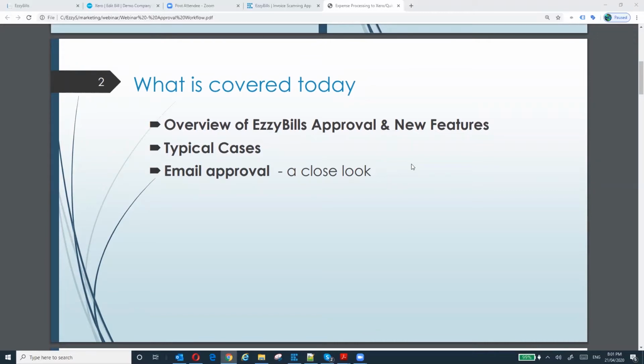Today's webinar will cover, first, an overview of EzzyBills Approval and new features. Then we'll go through several typical cases of management approval, and then we'll go through email approval. We'll have a closer look at what features we support, what the buttons are, and what data we can approve.